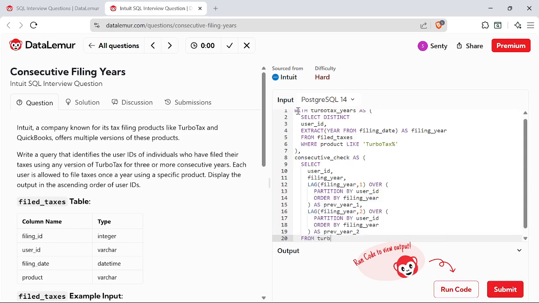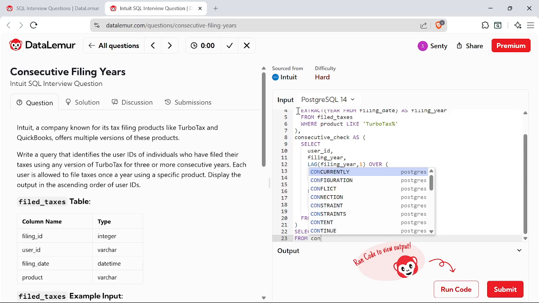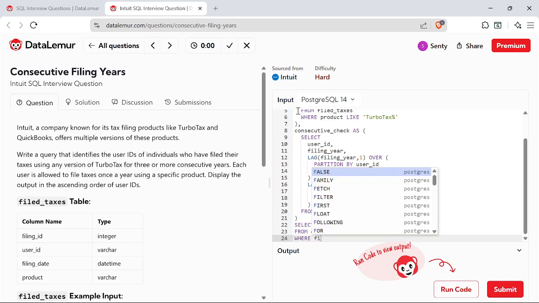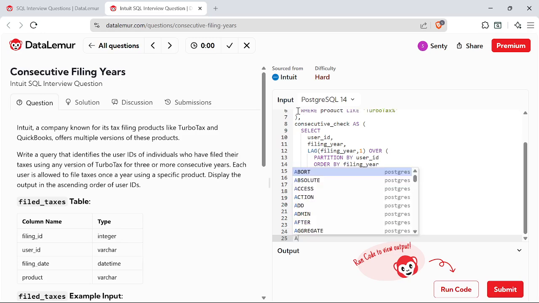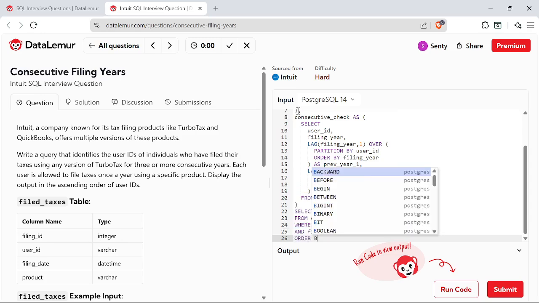FROM turbotax_years) SELECT DISTINCT user_id FROM consecutive_check WHERE filing_year = previous_year_1 + 1 AND filing_year = previous_year_2 + 2 ORDER BY user_id.